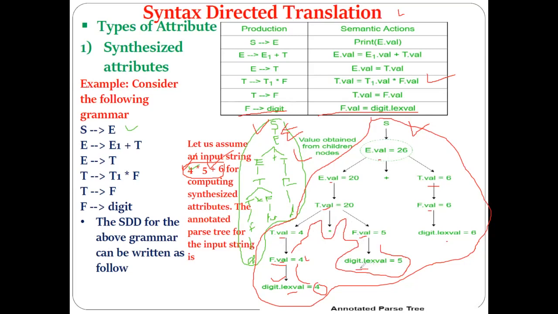When we come to this node, again digit dot lex value will be the second value of this expression, 5. It is being mentioned here. Then this f dot value gets the value from its child digit dot lex value, that is 5. Accordingly, we come here. Now t dot value, how will it be computed? So here you can see t dot value times f dot value can be reduced to t dot value. Here you can see which rule we have to apply. T into f, this rule. T into f can be reduced to t, yes.